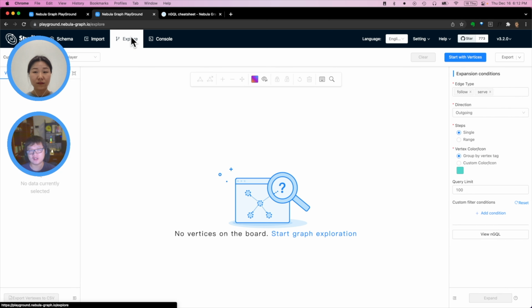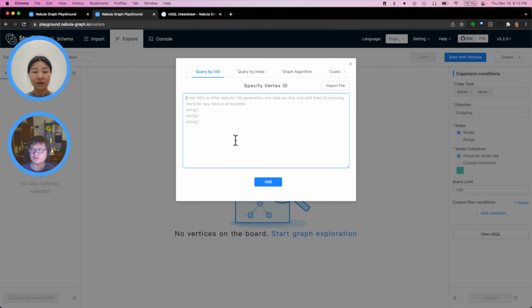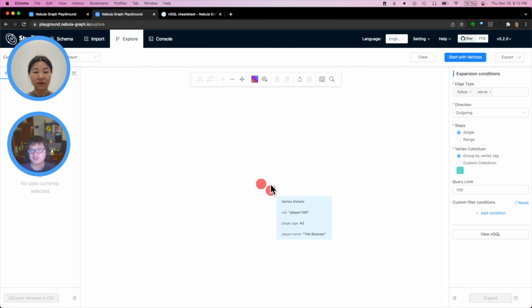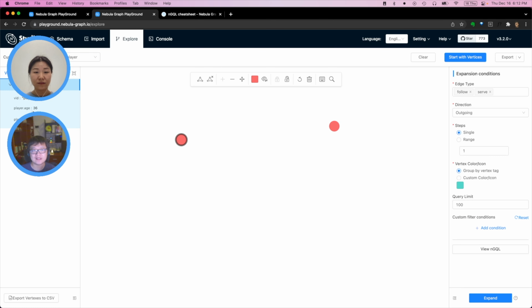And let's focus on explore first. So we can start with the vertexes. I already know, or if you have checked the article of the introduction of this data set, we can start from two players in this data set. They are player 100 and player 101. After that, you will see two vertices displayed. And when you click them, you can see all the information of this vertex.